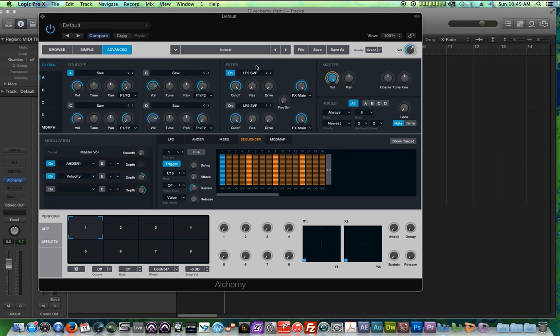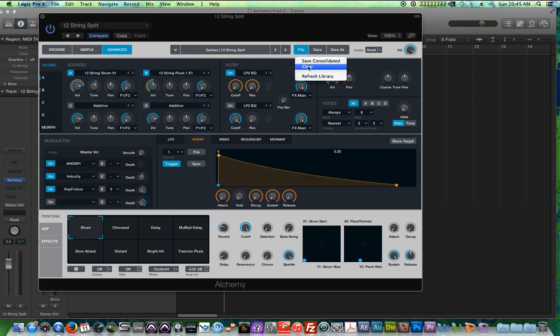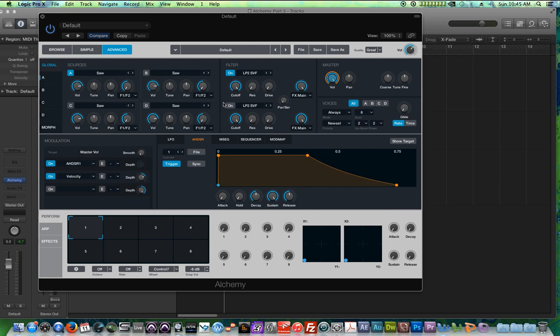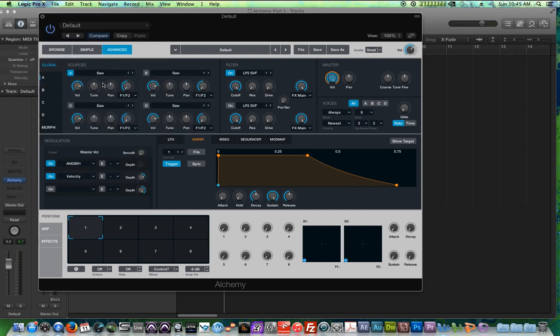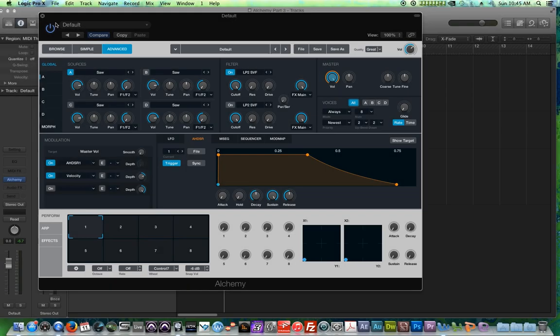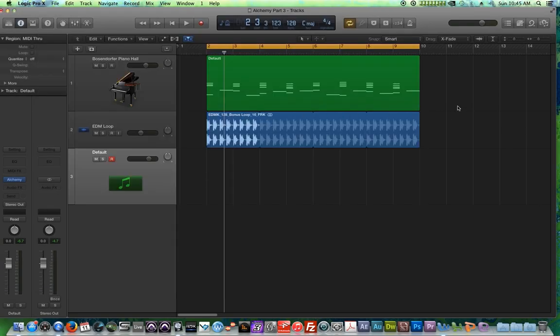This time, instead of working off a preset like I've been doing before, I'm just going to go up to File, Clear, and it's going to default Alchemy to a setting where basically you just have a really sort of stock, rough sawtooth pad or sawtooth synth. So nothing special. In this video, I'm working with a pre-composed idea that I made here. It's just a chord idea and just the drum loop.